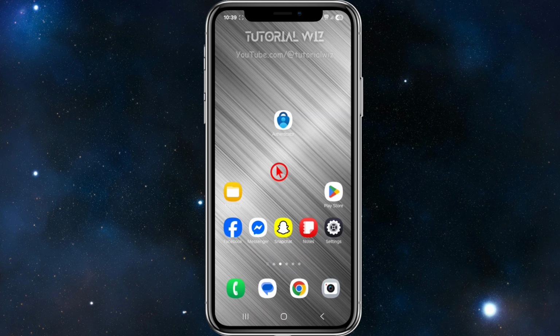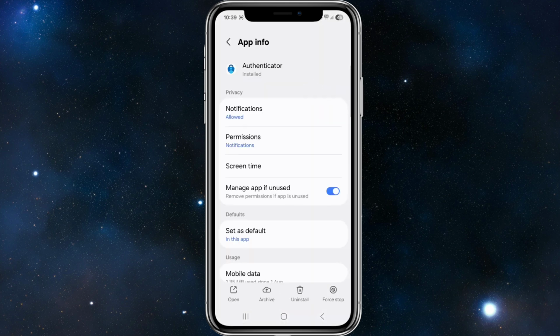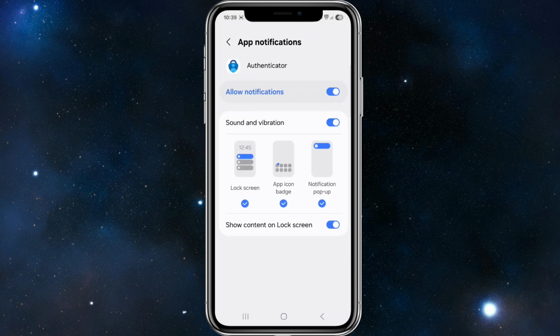Fix two is to check notification permissions. Go to the settings on your phone and find Microsoft Authenticator. I'm on an Android here, so I'm going to click and hold it, then click on the i to get into app info. Under privacy, I'm going to click on notifications and make sure that is set to allow notifications.